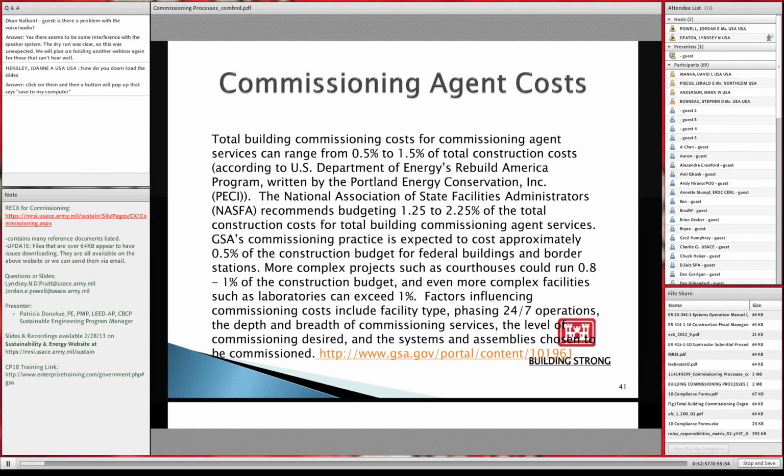I also found on the GSA.gov they have a really interesting website. Again, if we have more time, I can show you the website. But there again, they reiterate that GSA has looked at it and they found that commissioning costs about 0.5 to 1.5% of the total construction cost. I just wanted to give you another reference point. And there's a link there that you can look at.